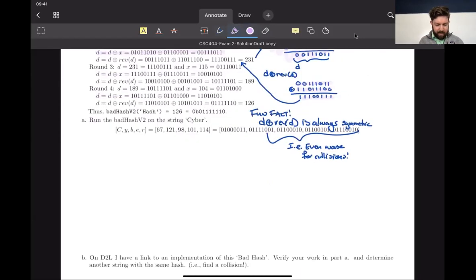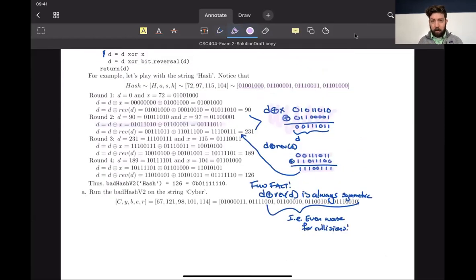So what I want you to do here is to run this bad hash algorithm on the word cyber with a capital C. So basically XOR these things and then flip and then XOR. So run those things 5 times. I'd like you to at least do a couple of them by hand just to make sure that we know how this XOR process all goes down. In the starter code, I do have this bad hash algorithm version 2 sketched out so you can see what the output is supposed to do. But I would like you to at least do a couple of them by hand just to make sure that you know how all this fancy XORing and bit reversal works.